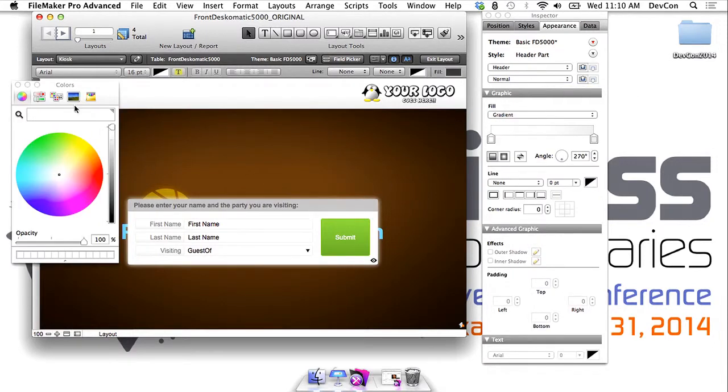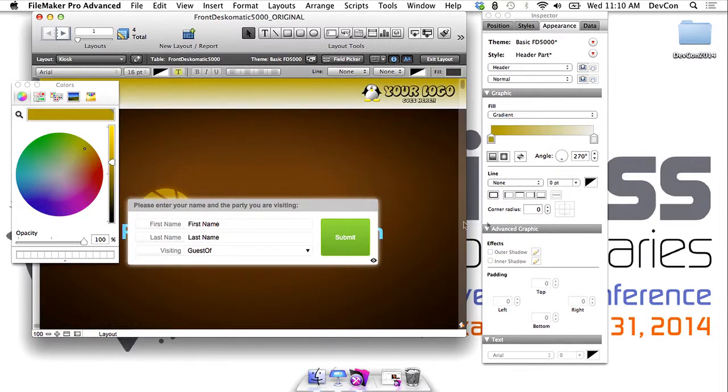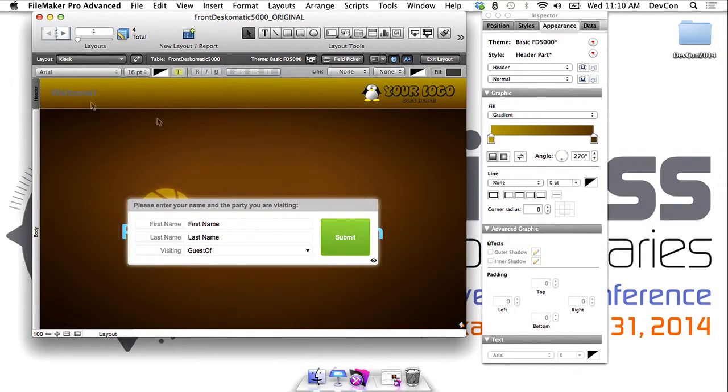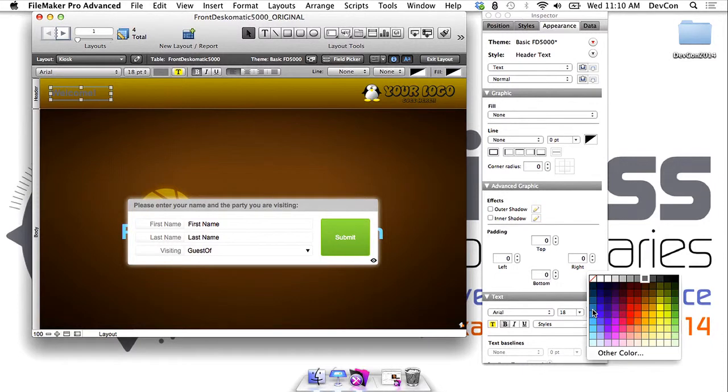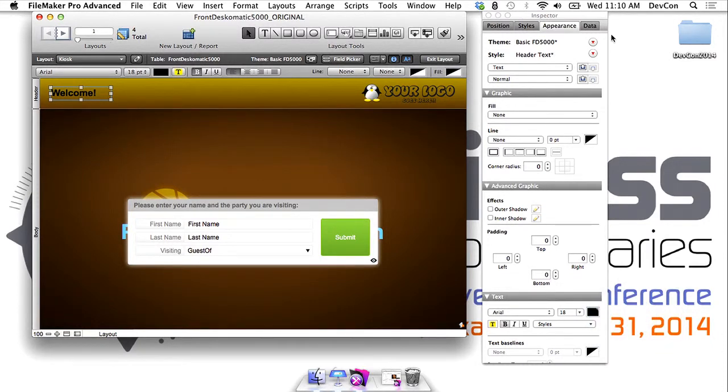We'll go ahead and choose some better colors for the header. Again, not a designer, so don't judge me. And then I get to make the text right. Contrast, I do know that. They talk a lot about contrast, so you want to make sure you have that right.